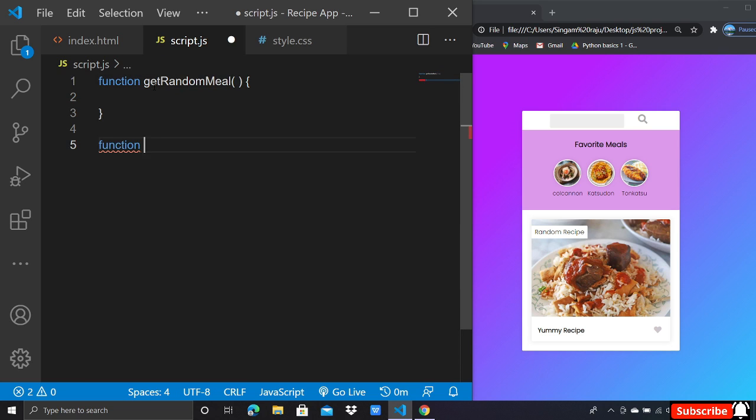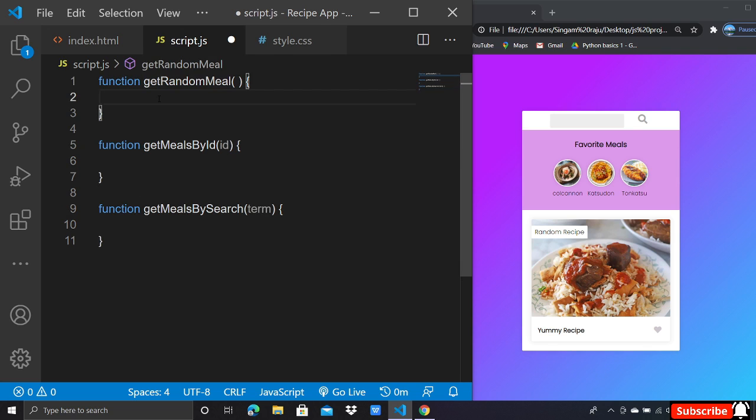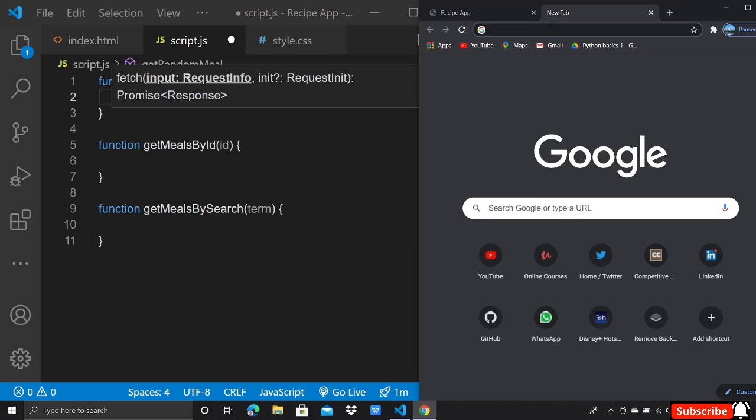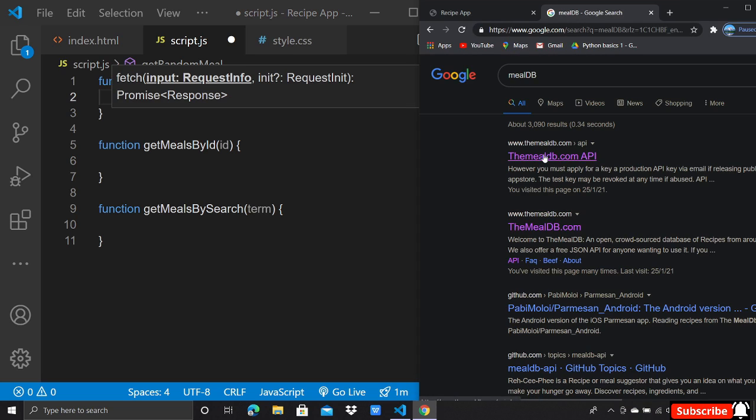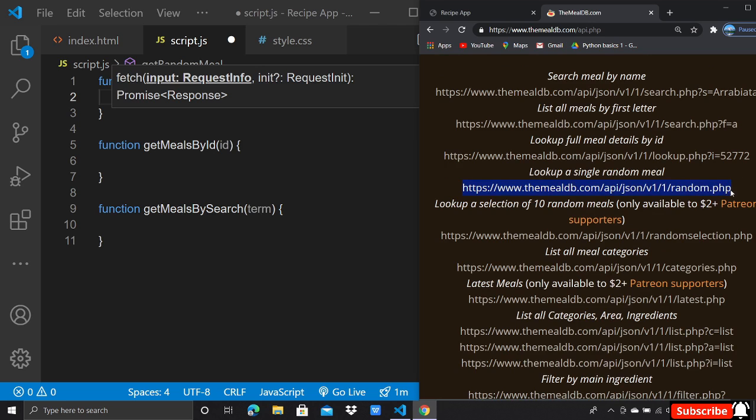We can get those meals in three ways. One is by getting a random meal, one is by getting meals by ID, and the other is by getting meals by search. After creating these three functions, fetch the data of those meal details. The links are shared on the MealDB API. From there we can fetch details.